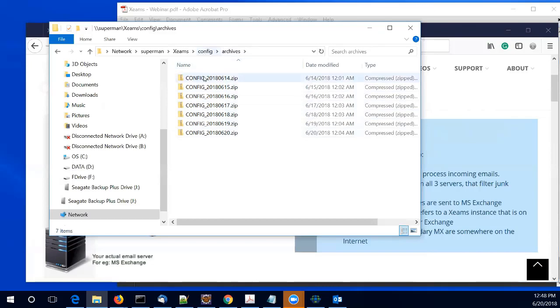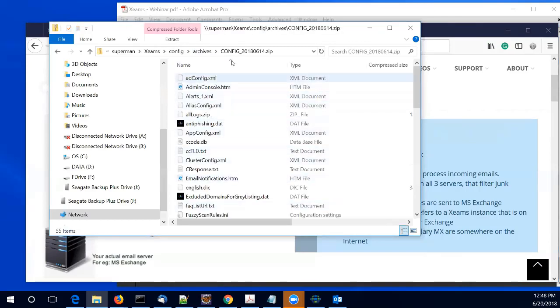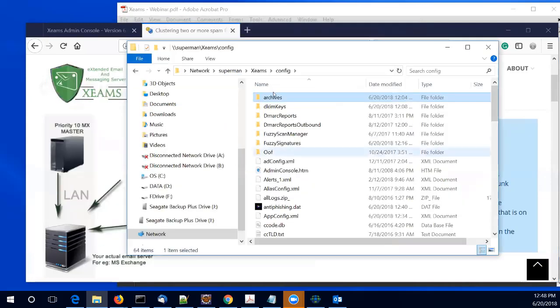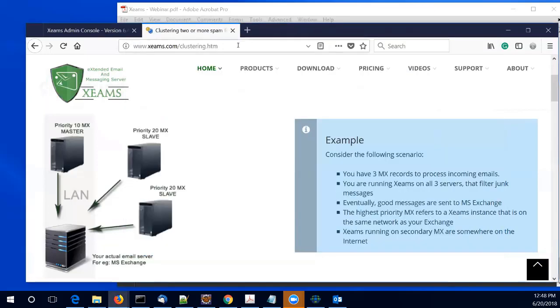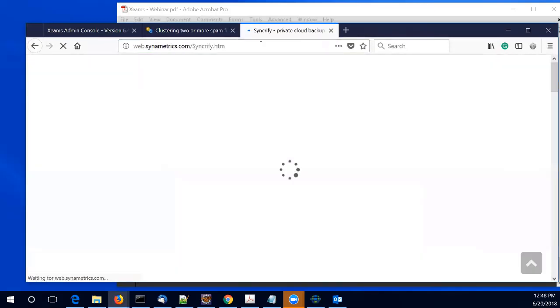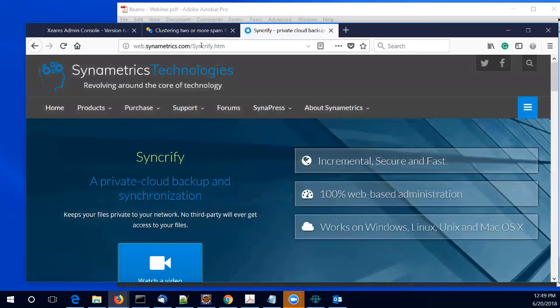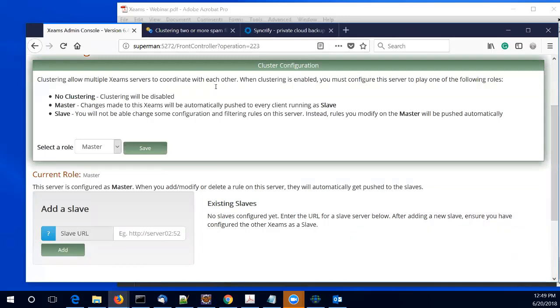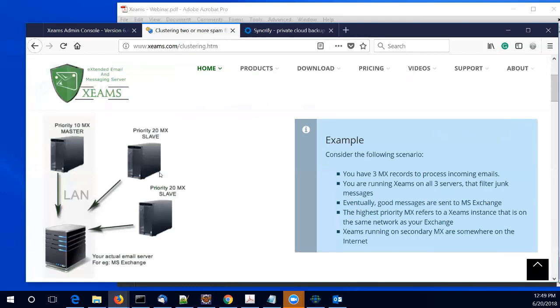So basically, if I were to open this, this is exactly the files that you see in this folder. That's the only backup that's built into Xeams. So if your question was regarding backup, this is the only thing. We actually have a backup software. If you want to check that out, just type Syncrify in Google, and you can go there. We have a different product for backup. But if your goal was to provide a highly available solution, then what you're looking for is clustering.